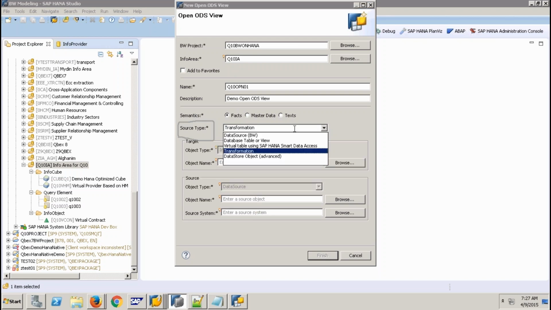And then I have the flexibility of using transformation also. Since OpenODS view is virtual, it does not do any transformations. It just shows you the data as it is from the source. But by using this transformation option, you can build transformations and use them as a source for the OpenODS view, which will perform transformations on the fly. Let's say you build some transformations and associate them with the OpenODS view, then while reading data from the source, it will transform the data and then show you as per the logic. So transformation also can be leveraged as a source for creating an OpenODS view.